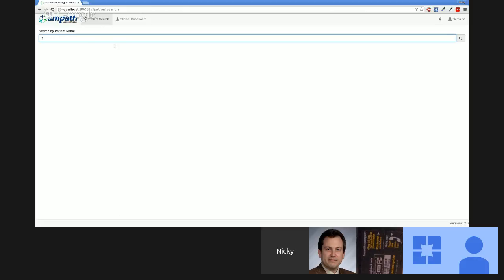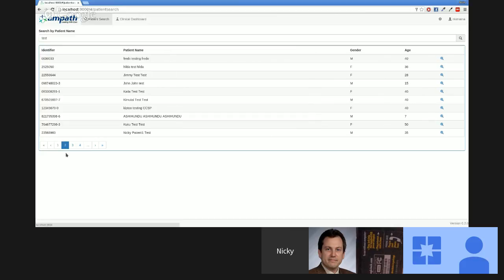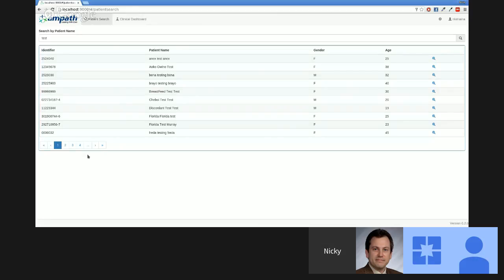Okay, so when you type more than 3 characters, then it triggers the search, and then you get the search results. So we have some paging features at the bottom. Yeah. So if someone has a 2-letter name, they're out of luck. If you're from China, and your name is 2 letters, then you can't be searched.